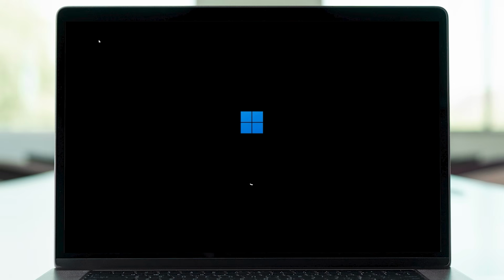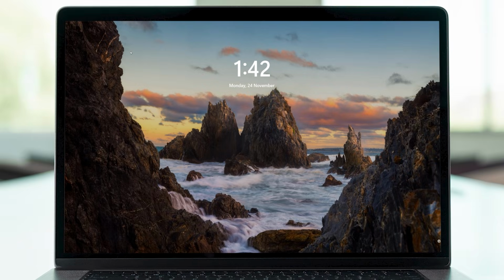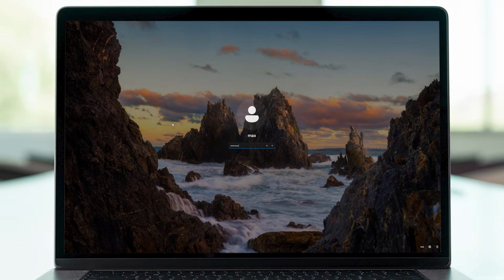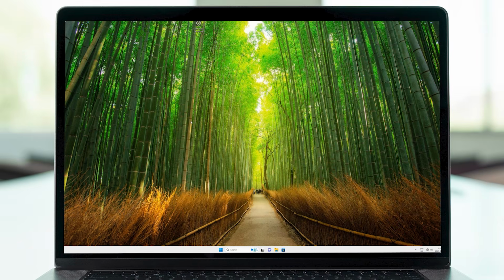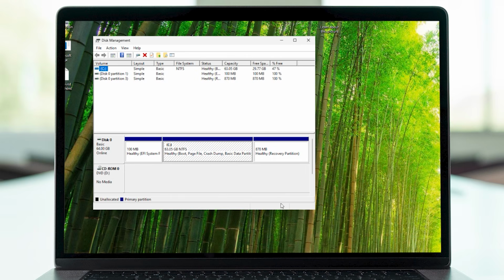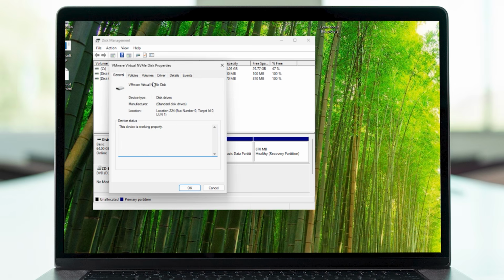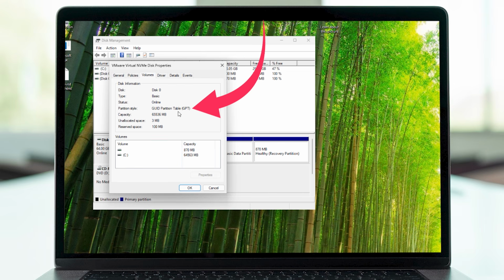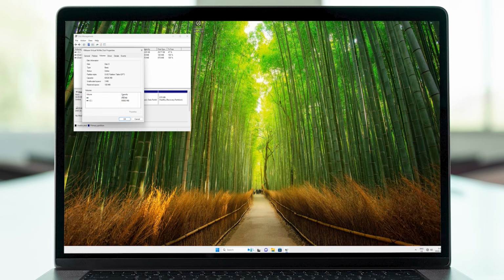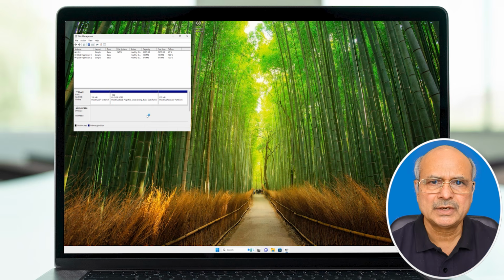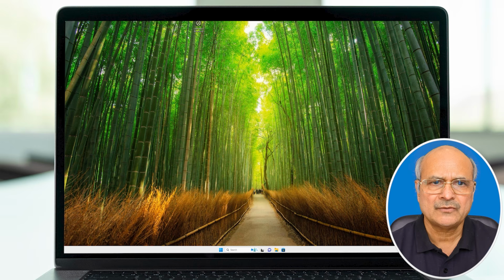Windows should boot straight into UEFI mode, and you will see the sign-in page. Key in your password, and now let's verify the disk partition style again. Right-click on the Start button, select Disk Management. In this window, right-click on Disk 0, select Properties, and in this new tab, click on Volumes, and here you can see your partition style is GPT. And that's it. You have successfully converted your disk from MBR to GPT and enabled UEFI boot.